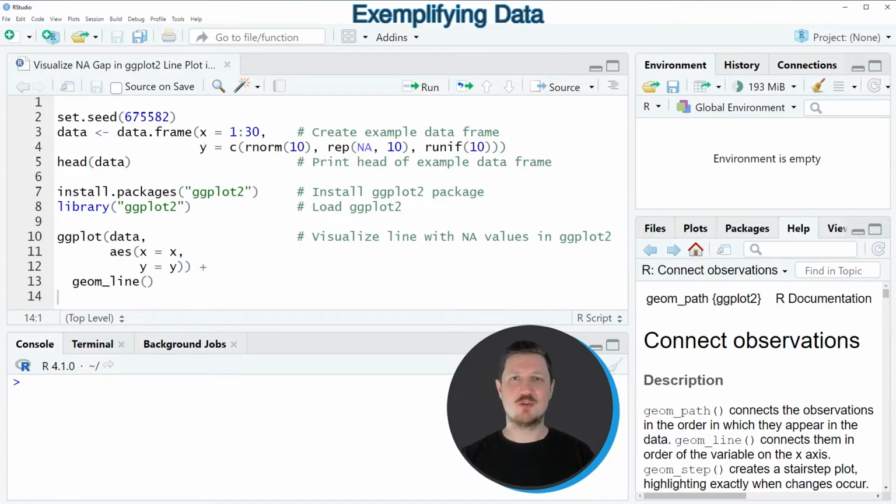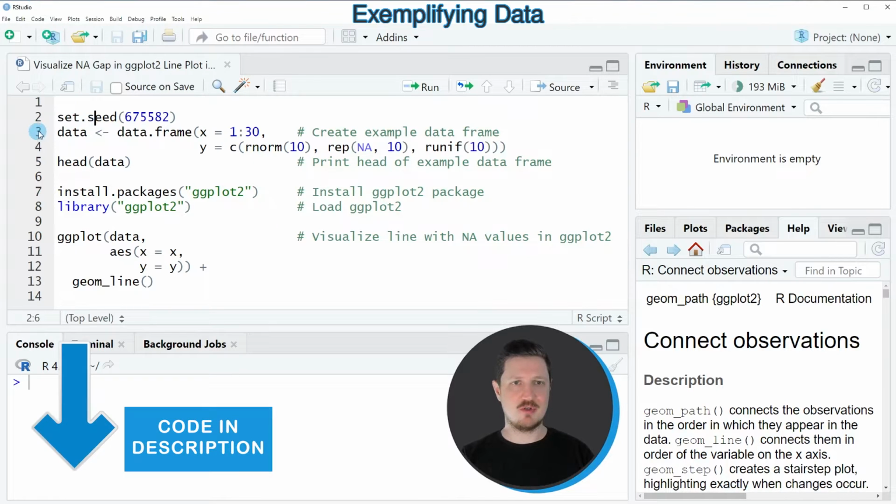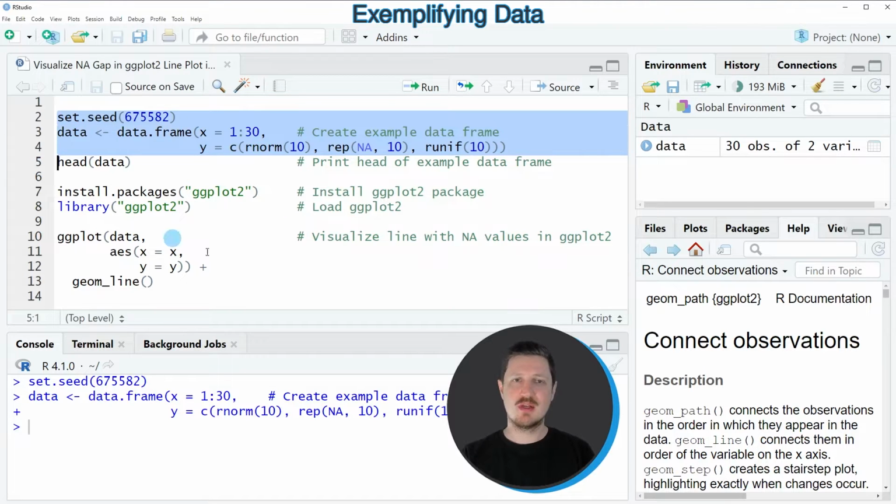In this video I will show you an example, and for this example we first need to create a data frame, as you can see in lines 2 to 4 of the code. After running these lines of code, you can see at the top right of RStudio that a new data set is appearing, which is called data.